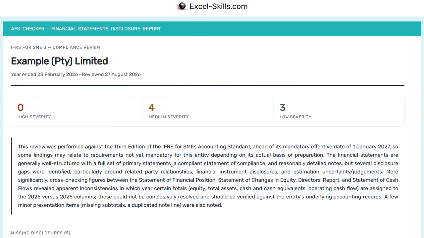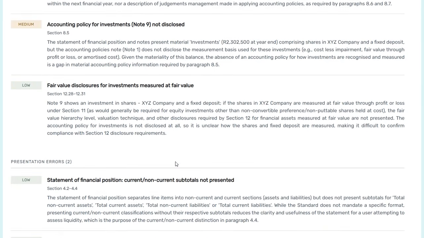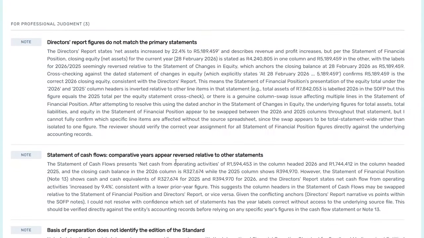Okay, there you go. The checker has finished and it's produced the report. In the example that I uploaded, there are no high severity issues, just 4 medium and 3 low-rated issues. The report starts with the business name and period and includes a short summary of the results. It refers to the accounting standard which we use in the checker, the 3rd edition of the IFRS for SME standard. This version of the standard is only due from January 1st, 2027, but early adoption is allowed.